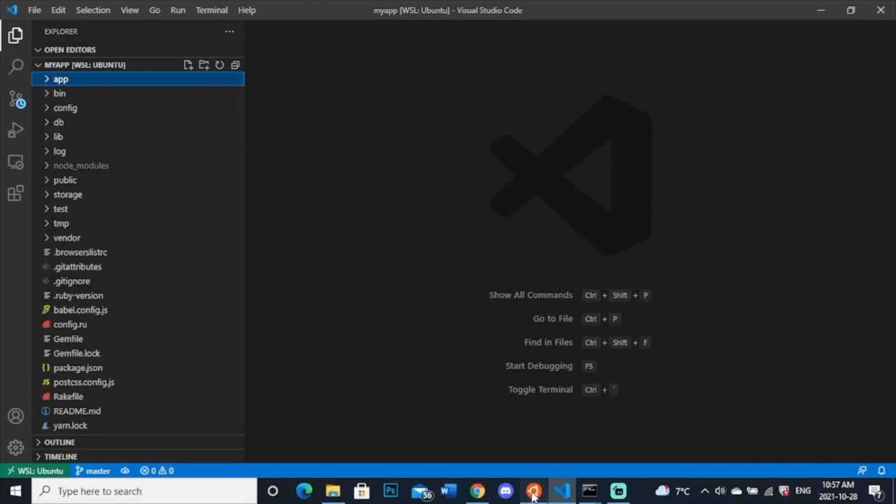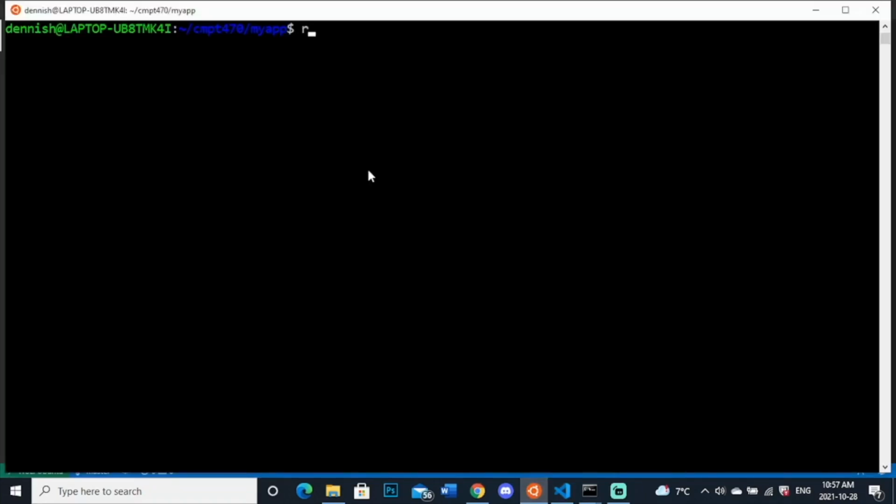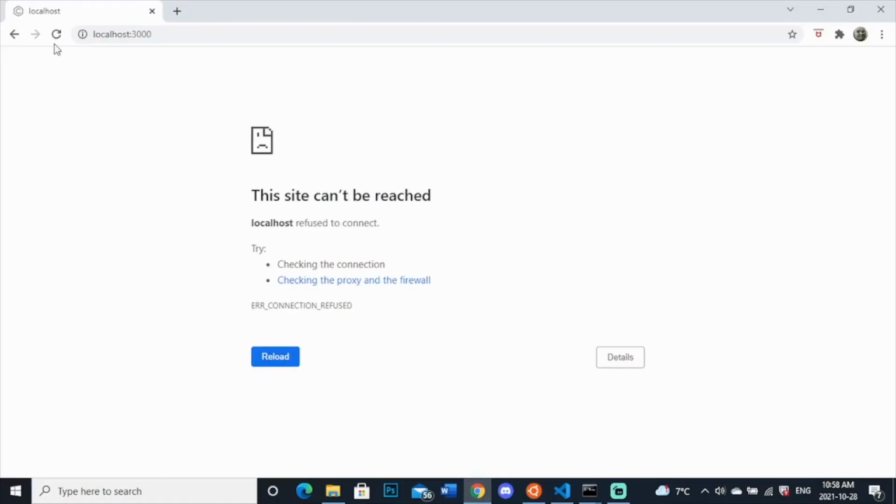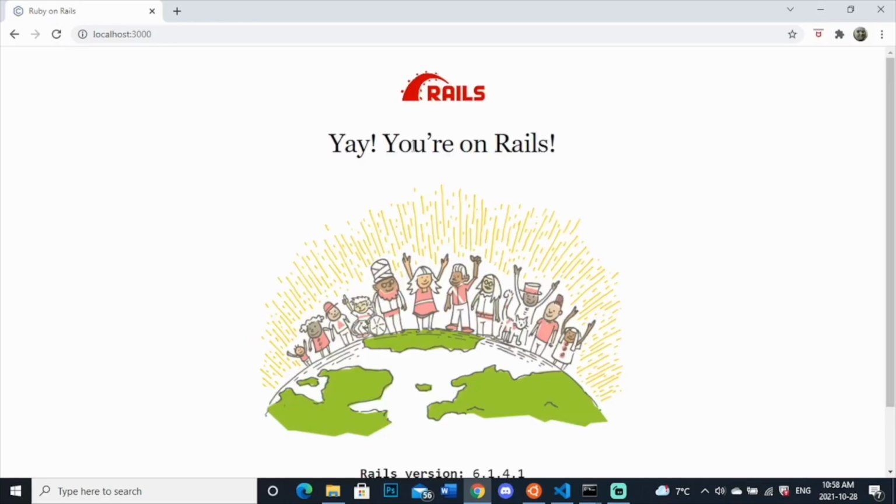And now let's run the Rails server, which can be done using rails s. Go here, localhost, and now you'll see the default page, and you'll know that you set it up correctly.